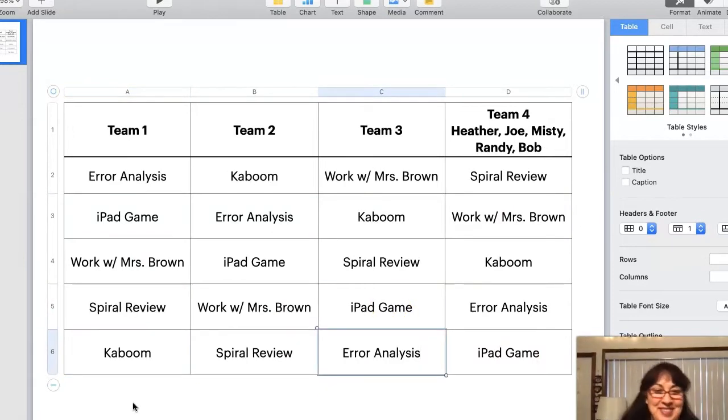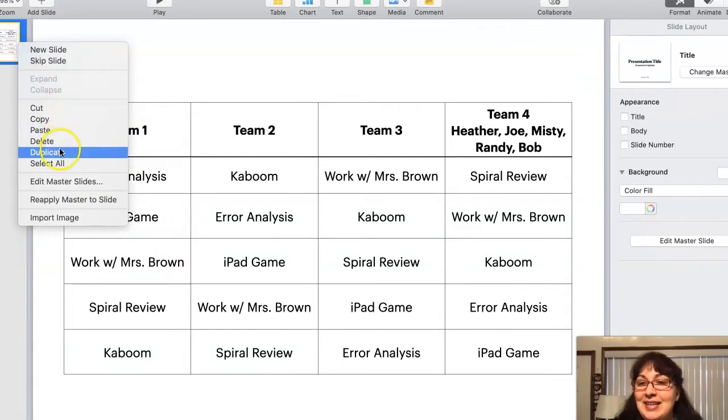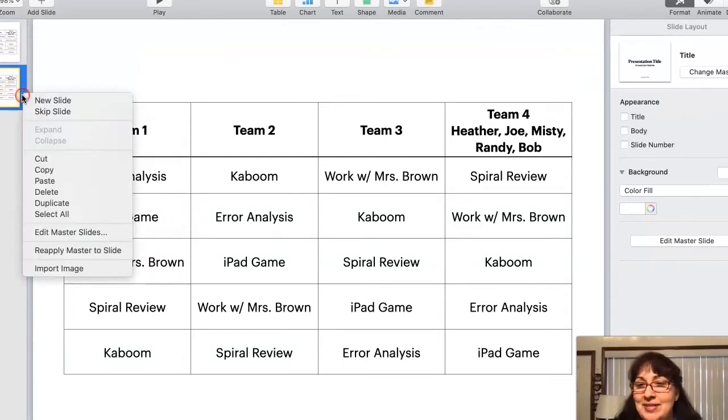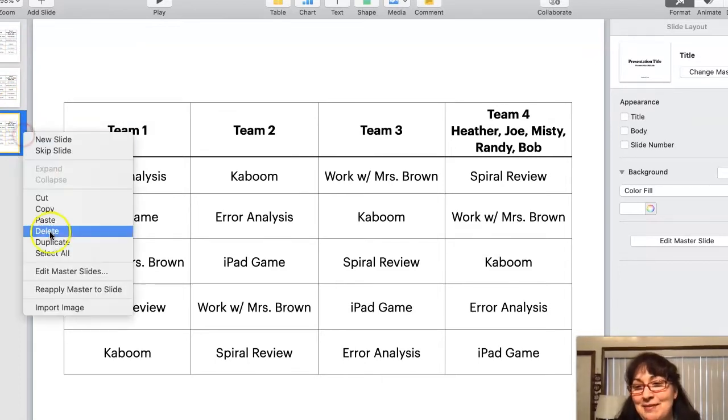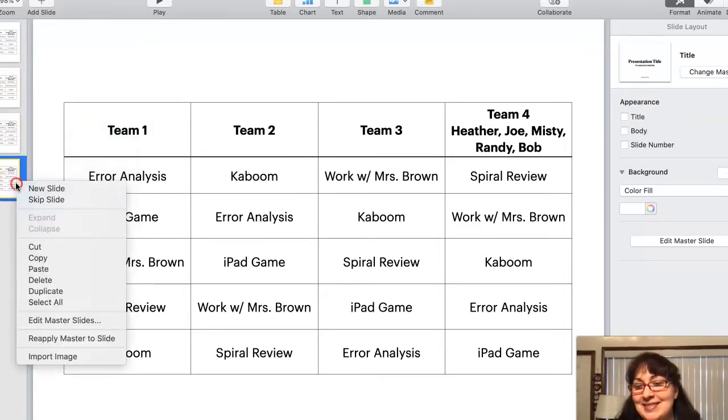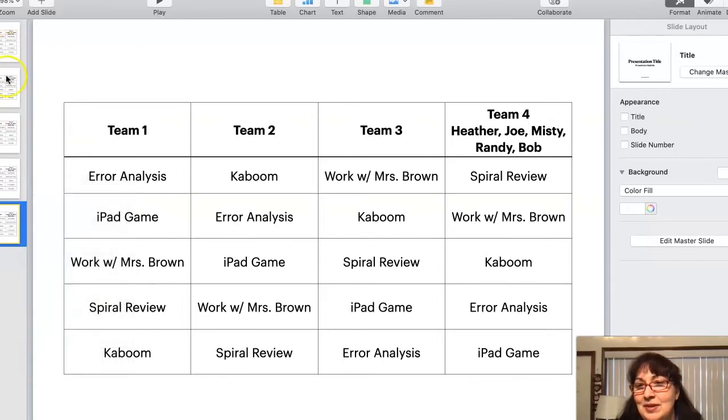Okay, so I moved things around a little bit. So here's my final kind of product that we're going to use tomorrow. So then I'm going to take this slide and I'm going to duplicate it 4 times because we're going to have 5 rotations. 1, 2, 3, 4, 5. Well, I duplicated it 4 times for a total of 5 slides.